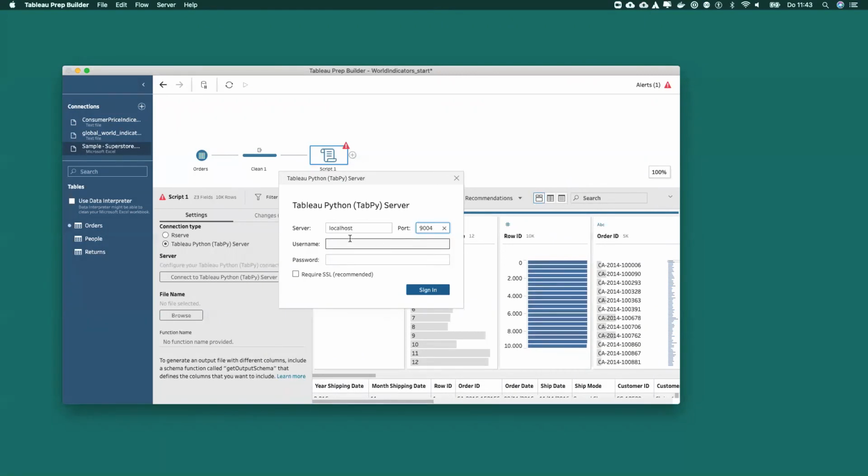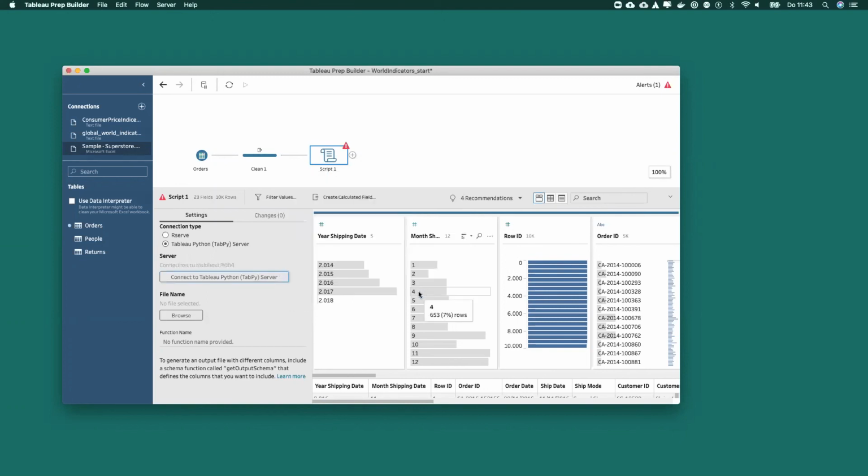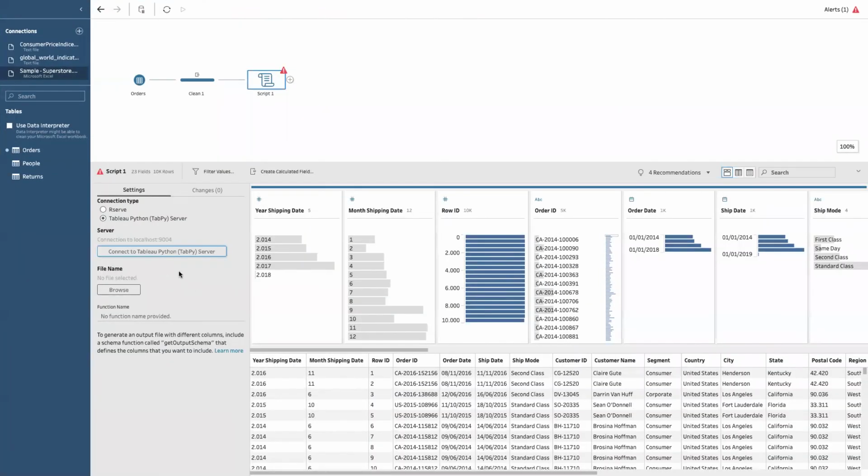Of course, in a business environment, it would be with a named login, preferably with an SSL secured connection, with a TabPy server which doesn't run locally on my machine, but somewhere on a remote instance, probably shared across multiple people. But for the use case here, I'm just going to connect to it locally. Then you need to connect to a file, of course. So maybe I can show you something very easily. All right, let me show you.